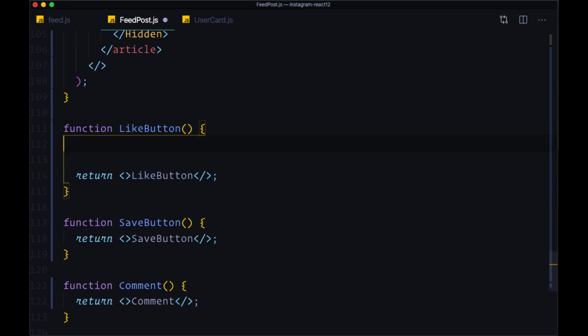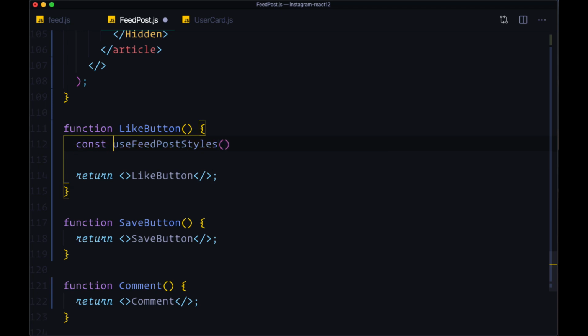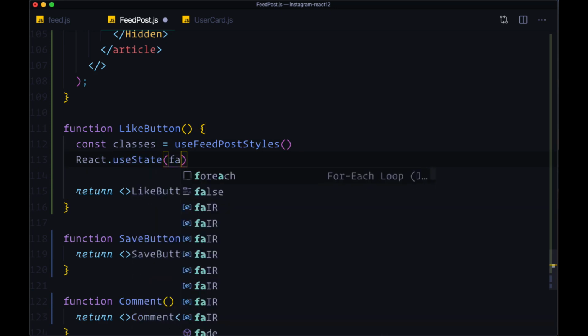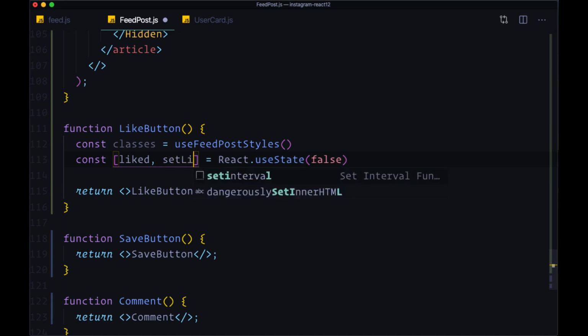So we'll begin within like button by using feed post styles to get classes, but we'll also create some internal state. We want to use state, and the state is going to manage a Boolean value, and this is going to be whether a post is liked or not. So we're going to have the state value liked, and the setter will be set liked.